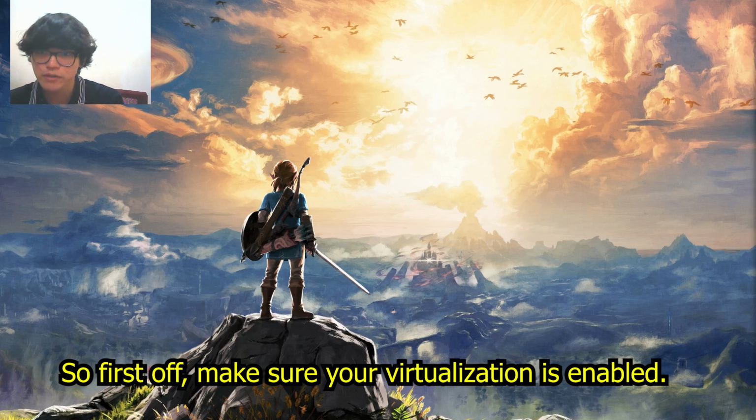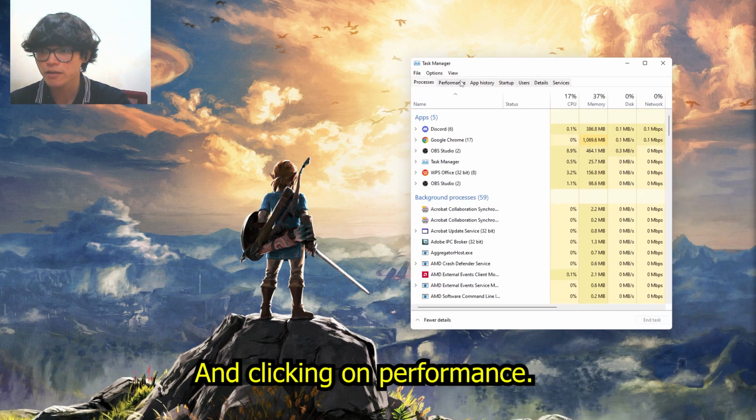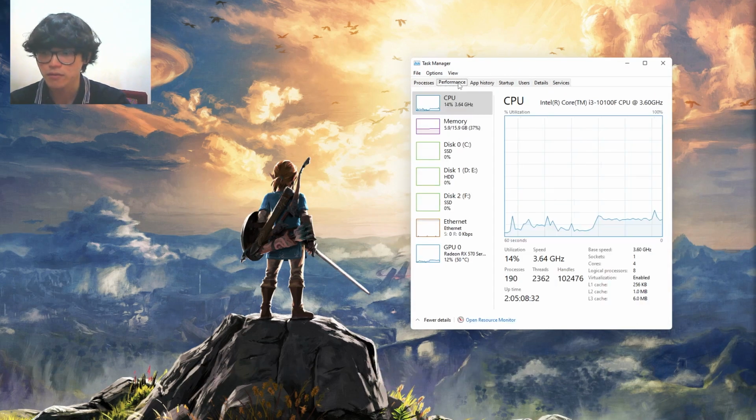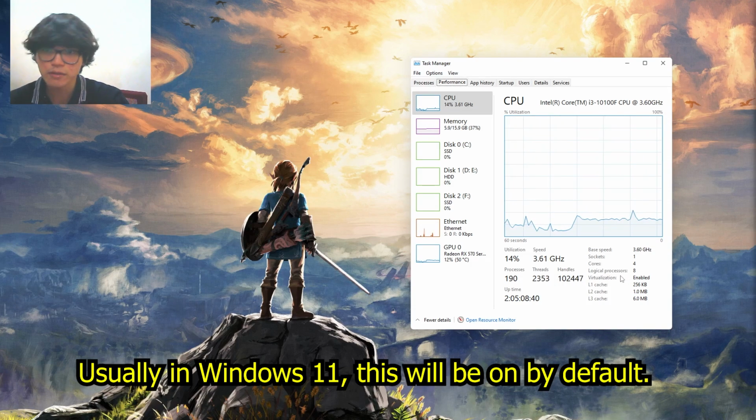So first off, make sure your virtualization is enabled. You can confirm this by going to your Task Manager and clicking on Performance. Once you click that, you'll be able to see on the bottom whether your virtualization is enabled. Usually in Windows 11, this will be on by default.